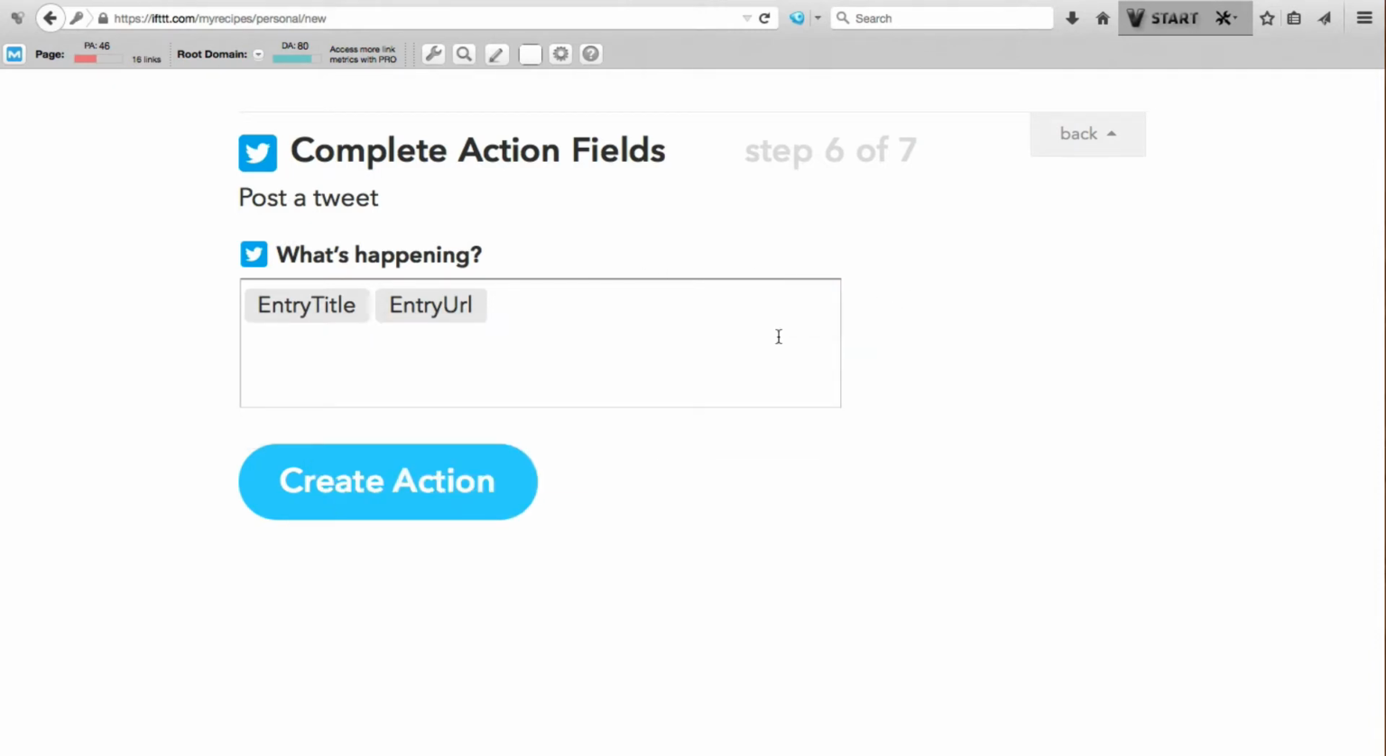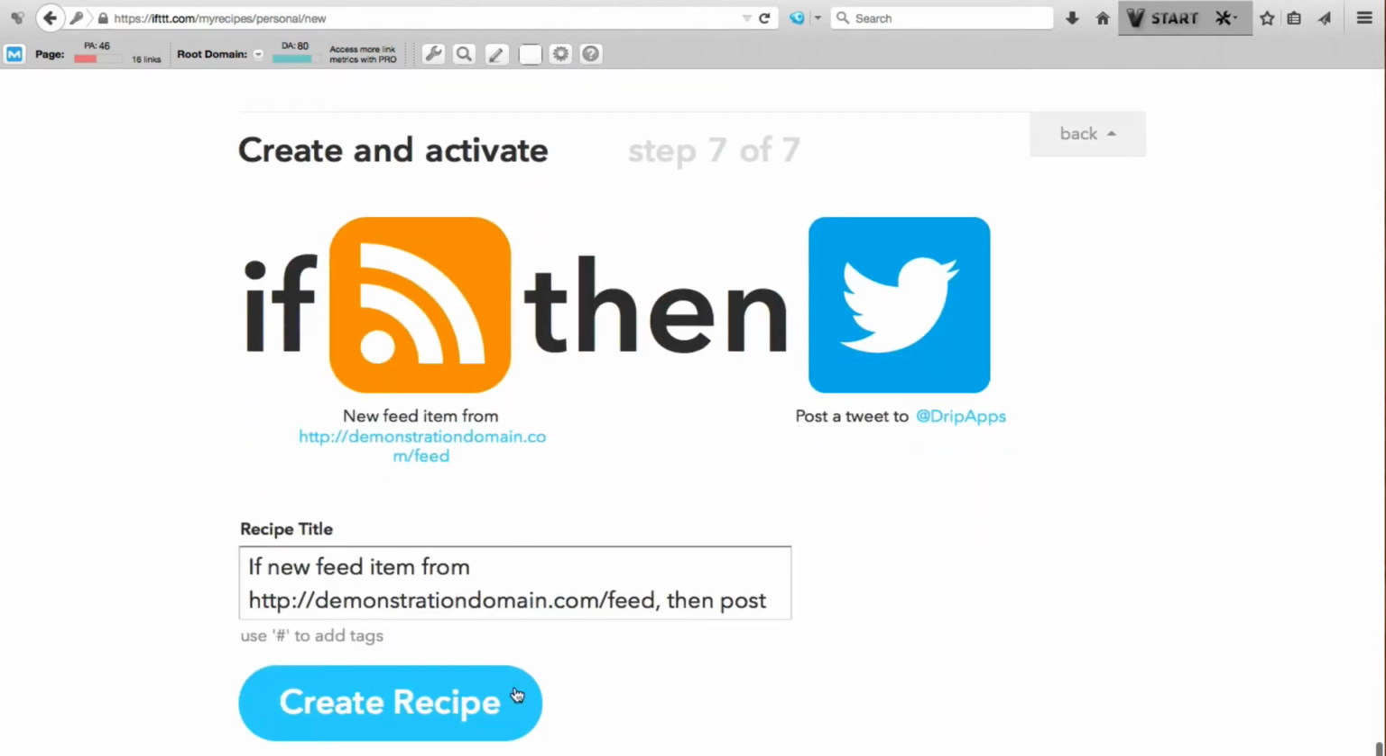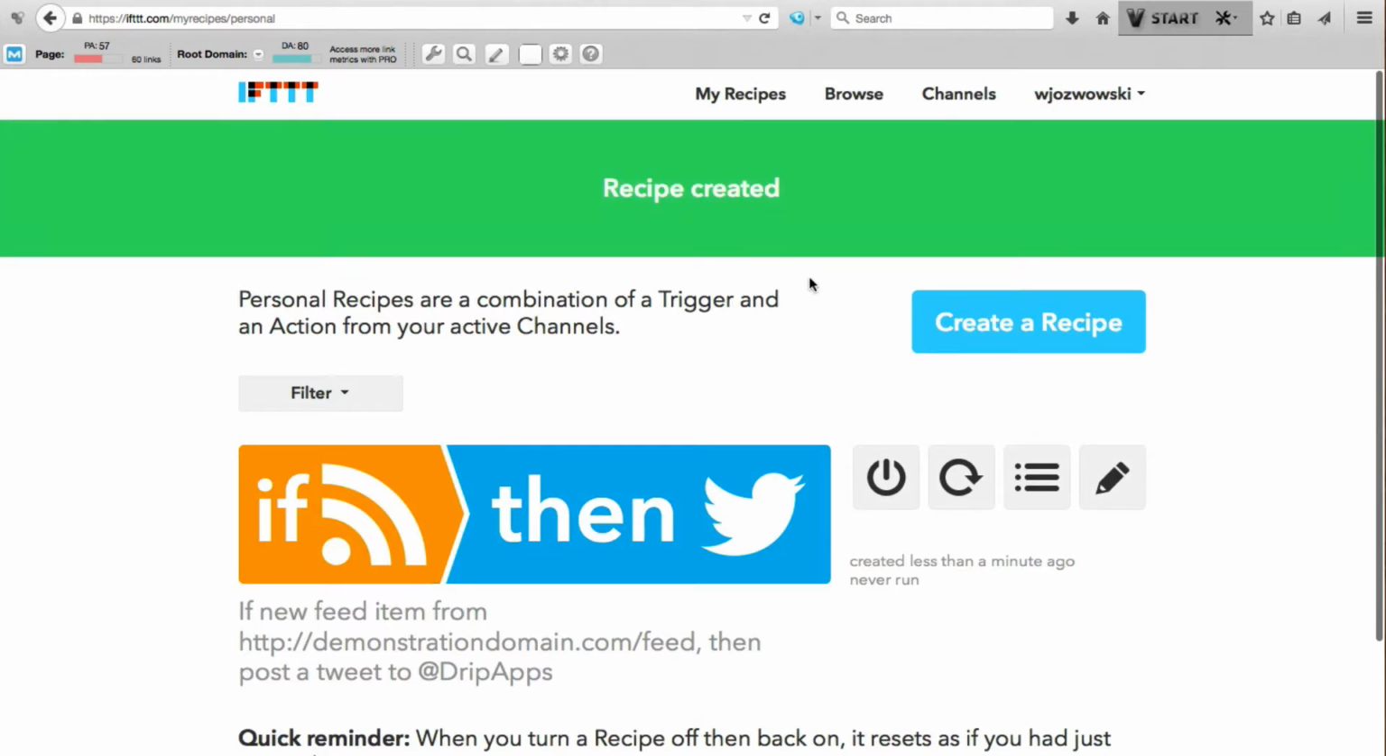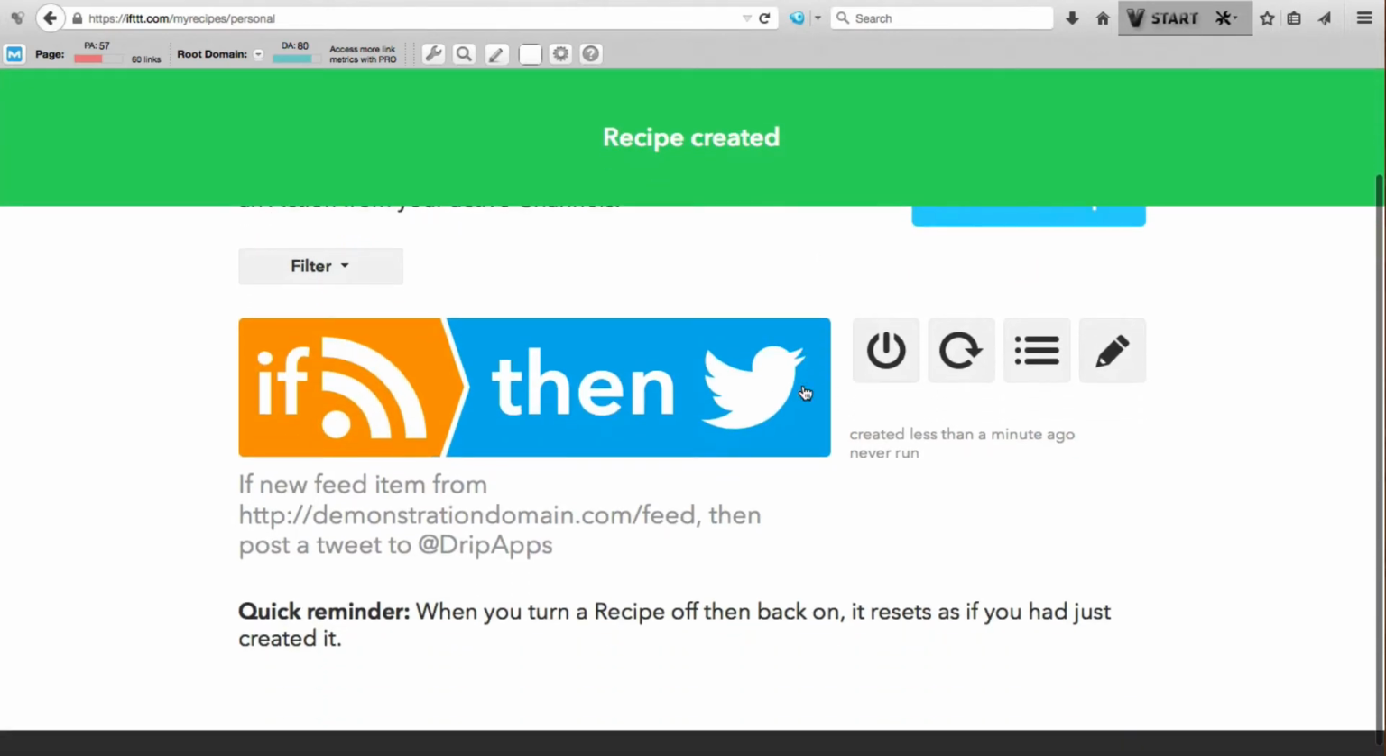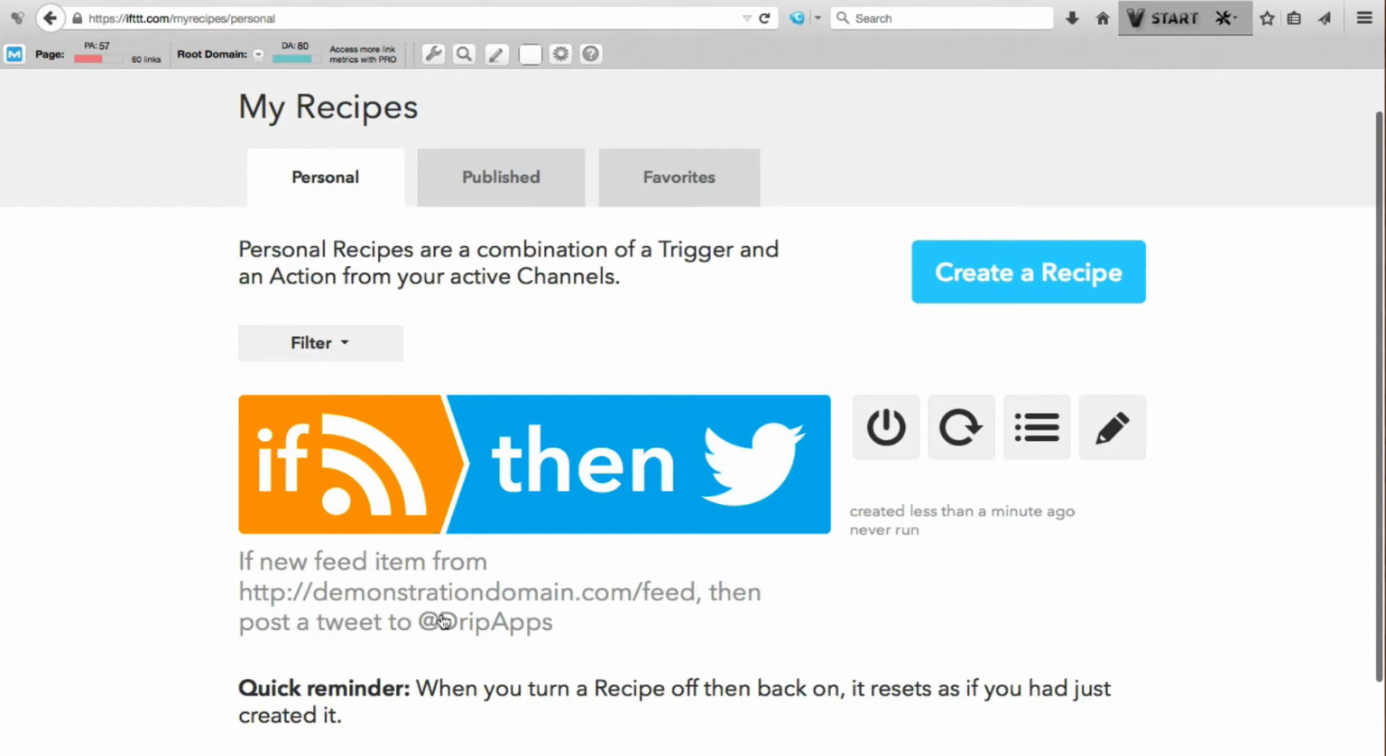All we really want here for a tweet would be an entry title and an entry URL. Basically, this is going to be the title of the post and the URL back to the post. And that's all we want to do. So we'll click on create action and then create recipe. And so now we have this recipe in place. So when a new feed item is posted on demonstrationdomain.com/feed, then post a tweet at Drip Apps Twitter, right?